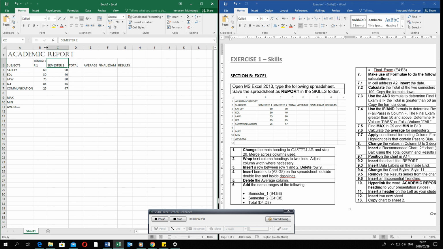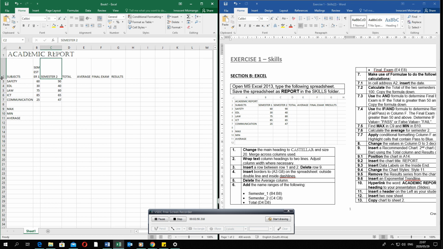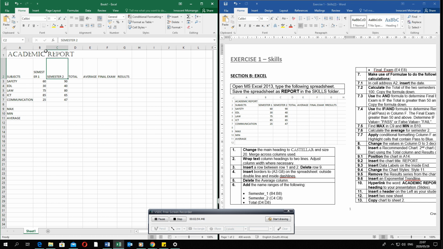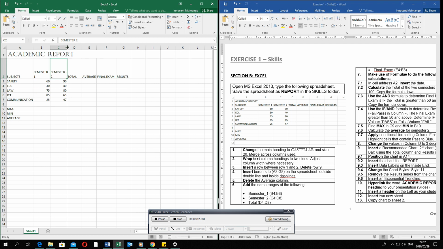Your computer will automatically start to resize or wrap your text. Now, if the column is too small, your computer in most cases will actually wrap to more than 1 row. But if your column is just right, your computer will wrap into 2 rows in this manner. Same applies to semester 2. You just make it a little smaller. Total only has 1 word. Average only has 1 word. Final exam, we have 2 words there. So you make this column a bit smaller, and final is at the top, exam is at the bottom.